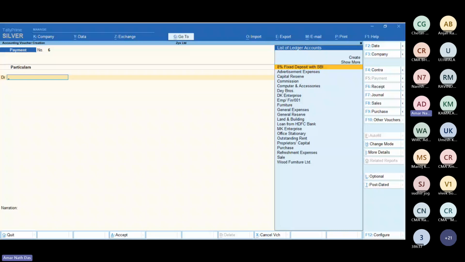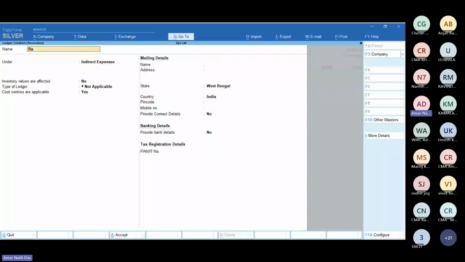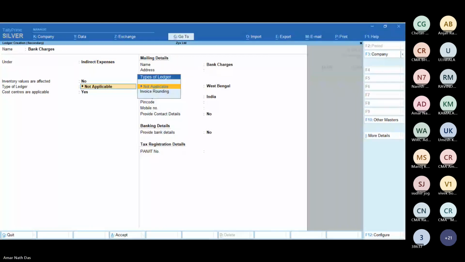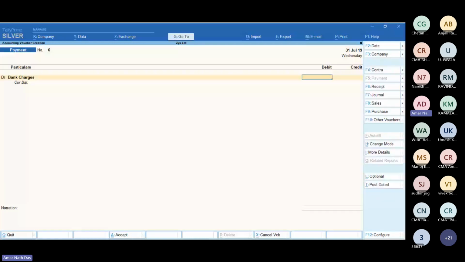Then the point is I have to create bank charges. We will find the bank charges given, I mean, charged on 31/7/2019, rupees 50, but the bank charges account has not been prepared. So I have to press Alt C and write down bank charges. In bank charges, you will find this is definitely indirect expenses, and all are not applicable. Definitely cost center is not applicable, accept the screen. So 50 rupees has been charged.